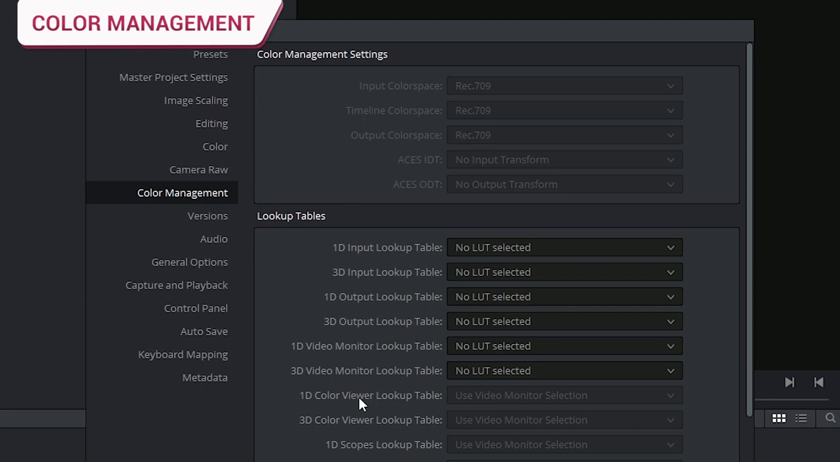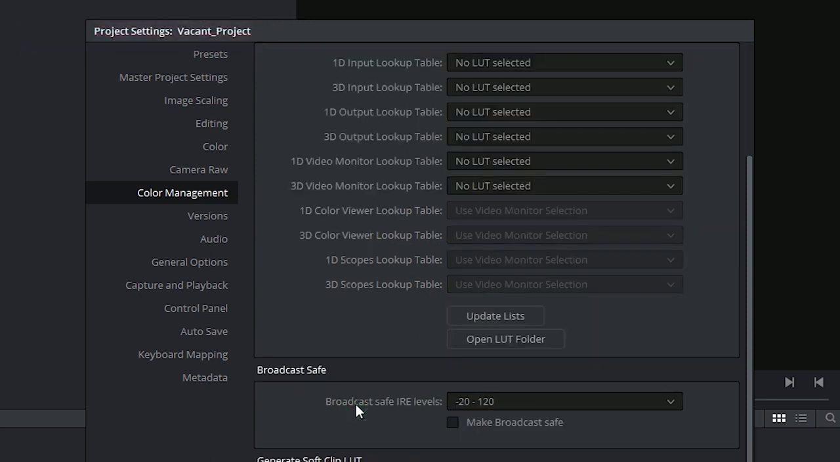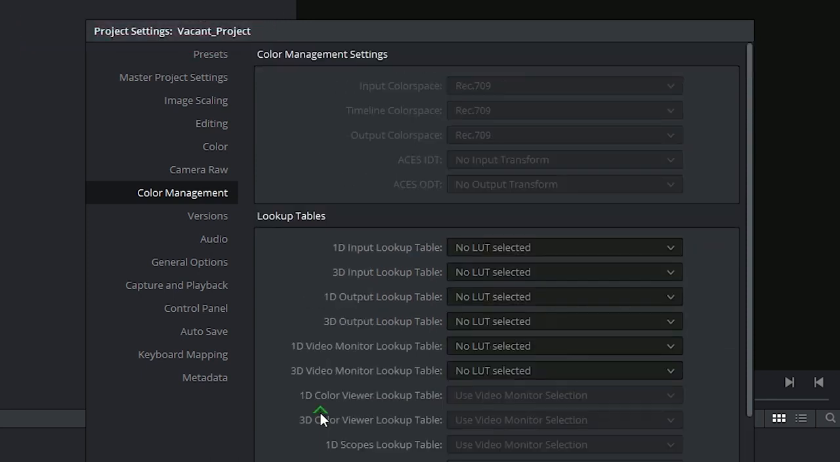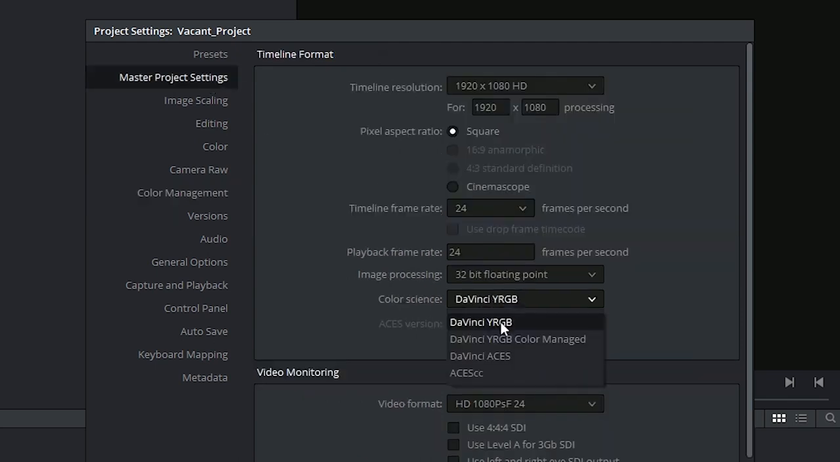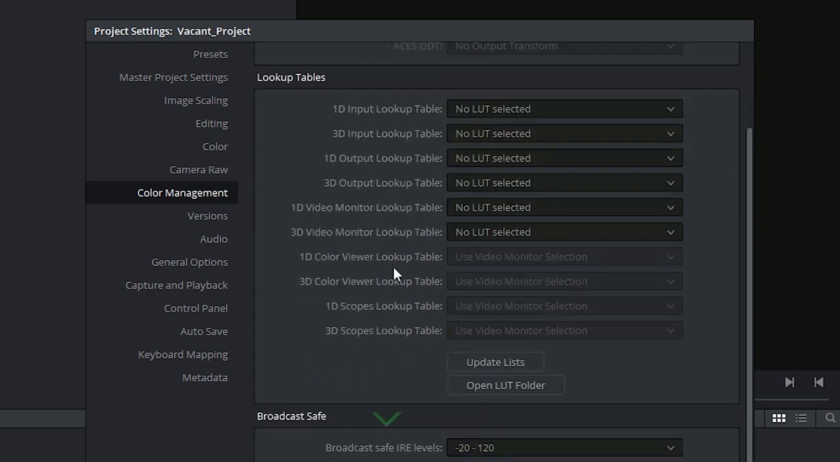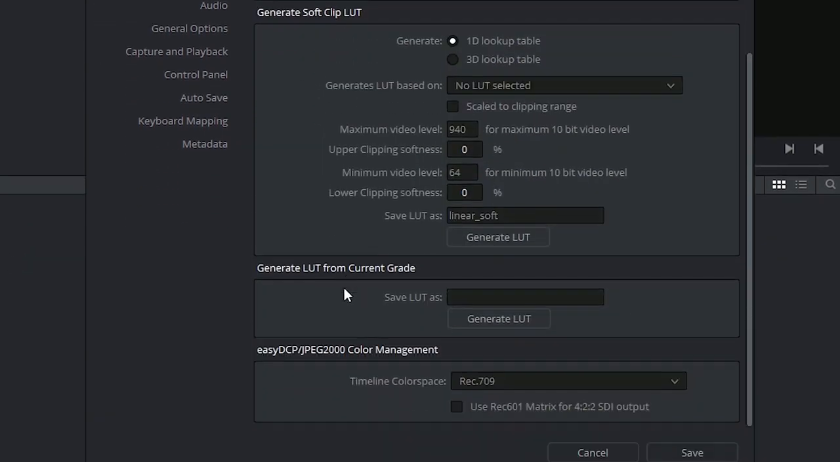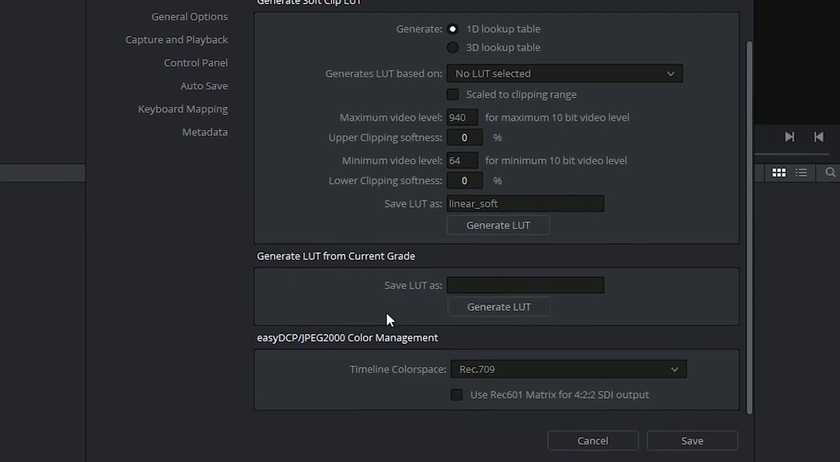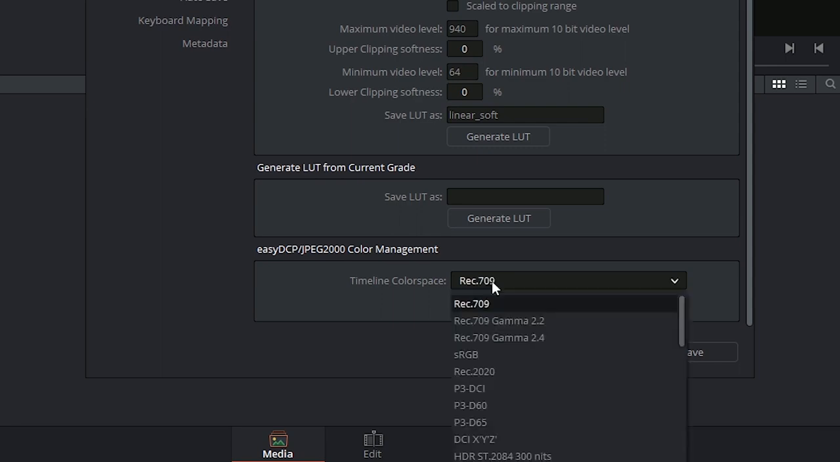The color management page controls your LUT settings and your broadcast safe controls. These settings will depend on the color science that you have selected in the master project settings, so whether it's YRGB or ACES. You can specify your default LUTs for your 1D and 3D input and outputs, and also select your default LUTs for video monitoring. Later on, you'll also be able to generate a LUT from your current timeline-based grade. And lastly, you'll be able to select the color space in which you'll be previewing your timeline.